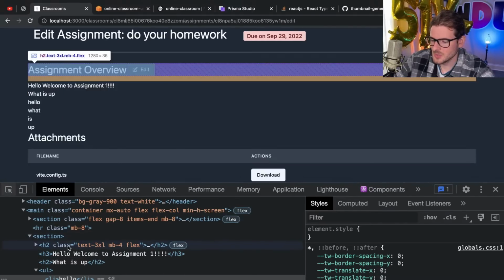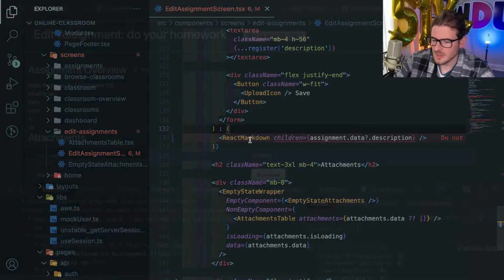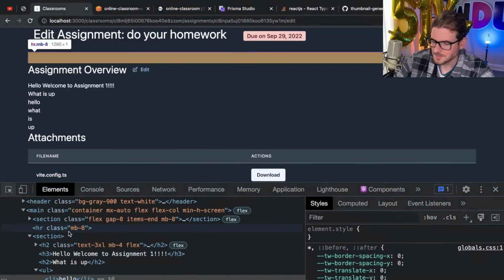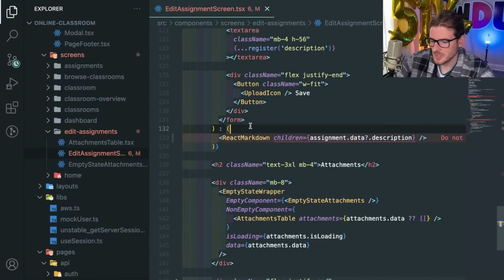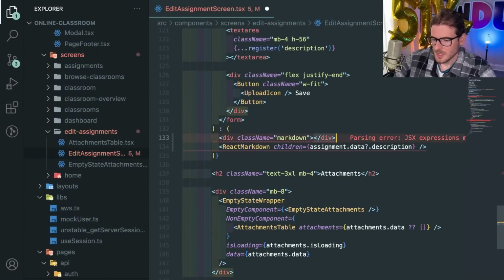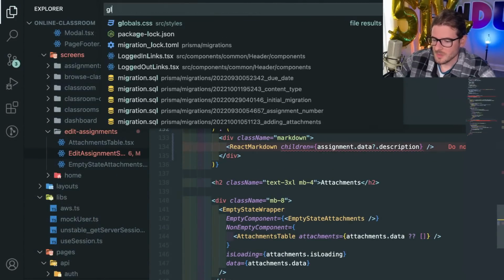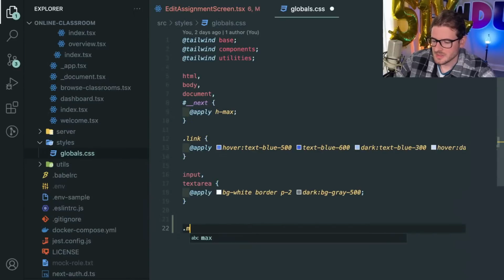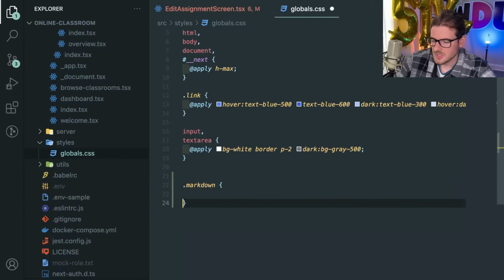It's almost like I'd want to style the Markdown thing directly, which I could make a div called markdown, and I'm going to go back to my roots of just CSS and say markdown, and then we could just go ahead and say H1, H2, H3.